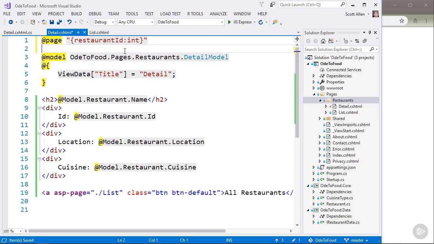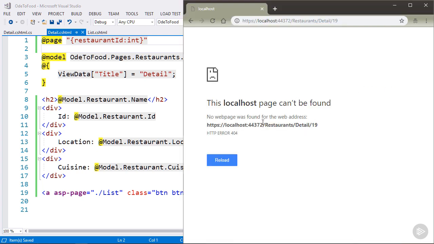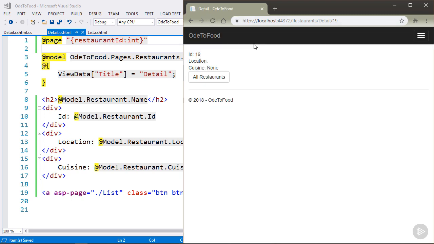So with that change in place, and this is the only change we've made to introduce this parameter restaurant ID, let's come back to the browser and do a refresh on /restaurants/detail/19, where we used to get a 404 result. But now, because ASP.NET Core understands to pass this value, parse it out of the URL, and pass it to my page as a restaurant ID, we're now looking at the details for a restaurant with an ID of 19.